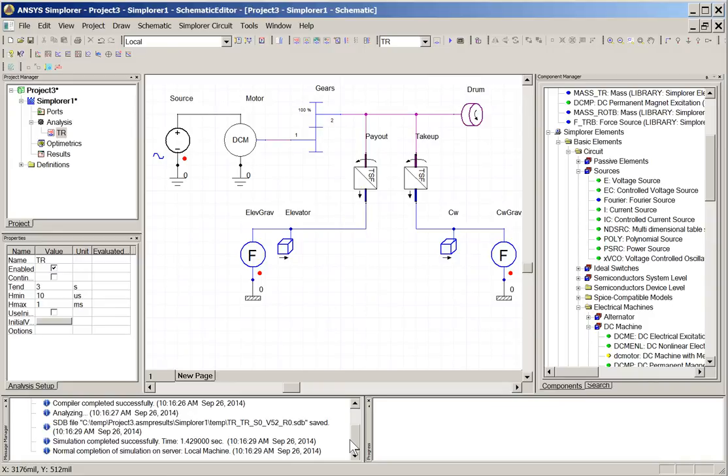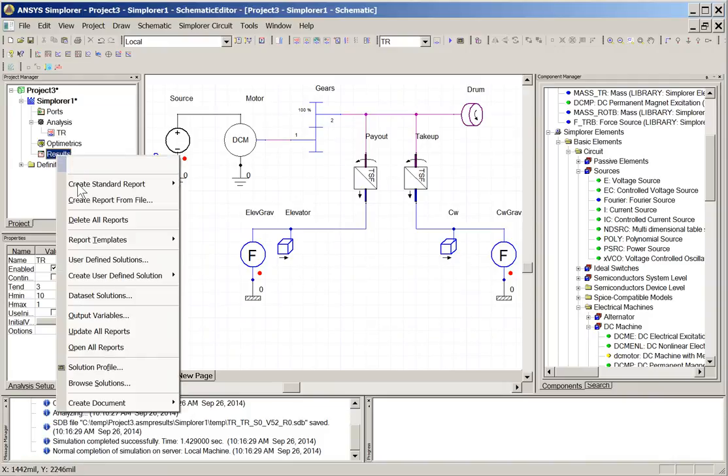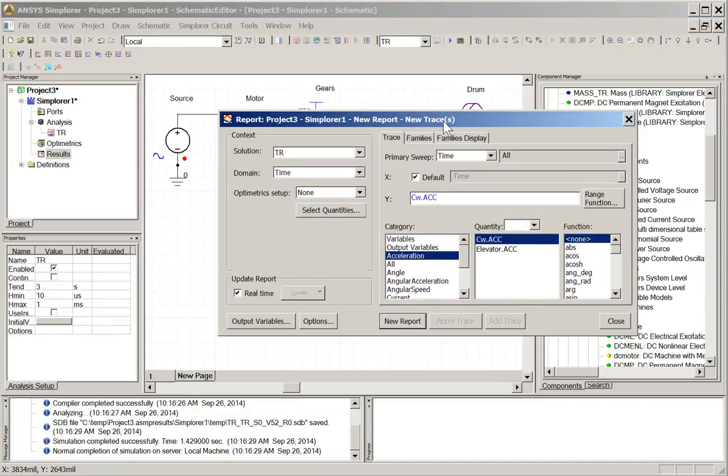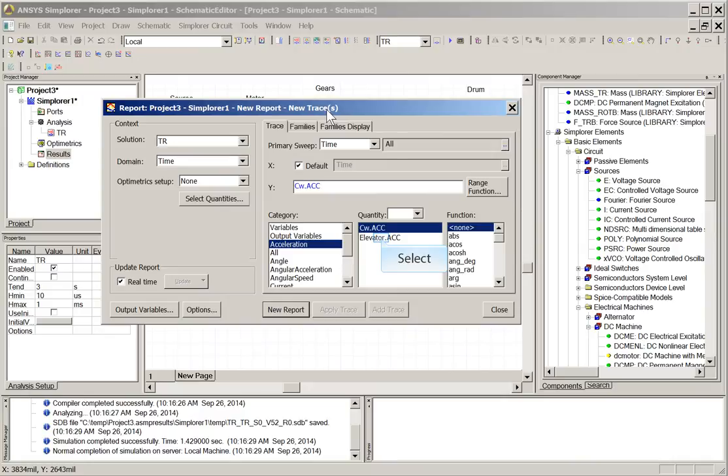I want to look at some plots. So I'll right click on the results category, create standard report, a rectangular plot. And I want to make a number of these. I'm interested in the acceleration, so select both of them for the counterweight and the elevator. Make a new report.